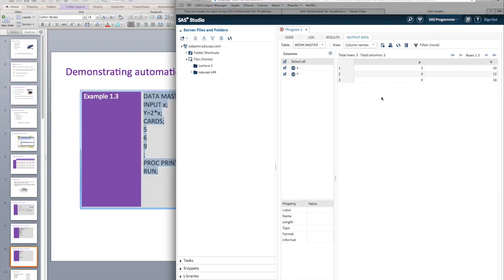So now I have a data set named master. Why is there work on it? That's because, as we're going to get to in lecture 3, unless you save your data set, it's going to get housed in a temporary format called the work library, a server, a folder, however you want to name it. It's going to get stored in that location. So that's why there's work.master.